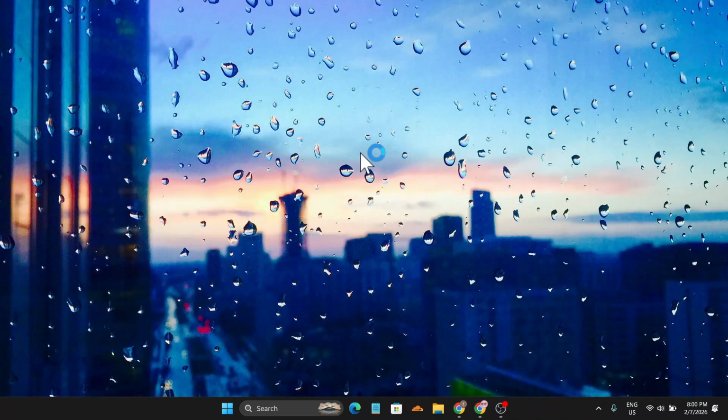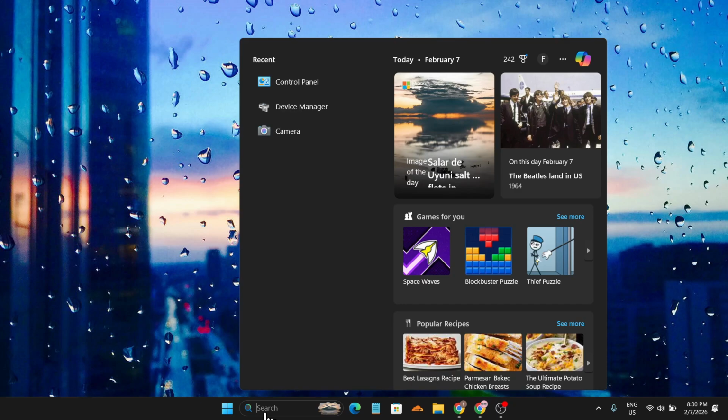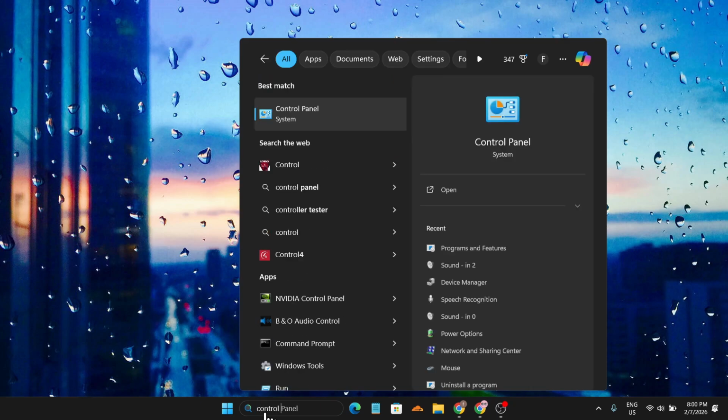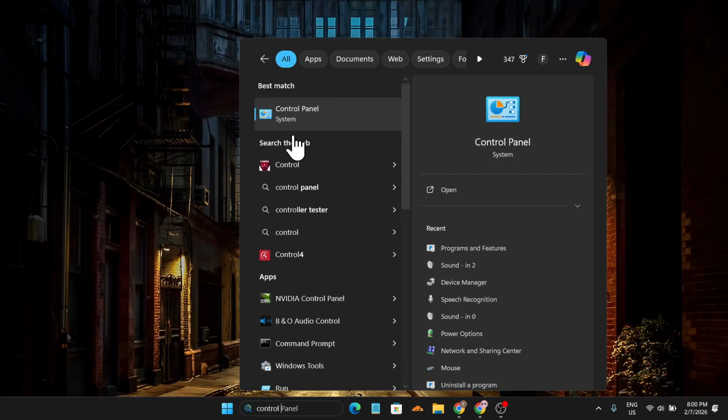Hi everyone. Today we are taking a look at a specific change coming to Windows 10 and Windows 11 regarding optional components, specifically the Windows Features on Demand.